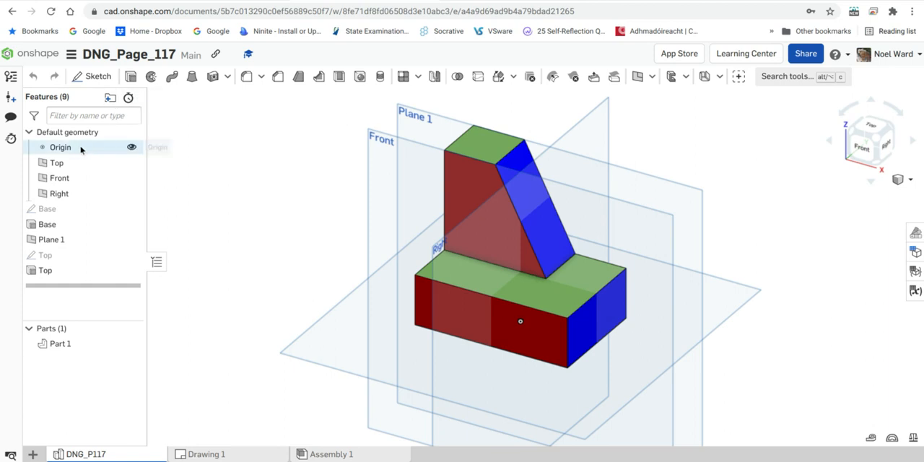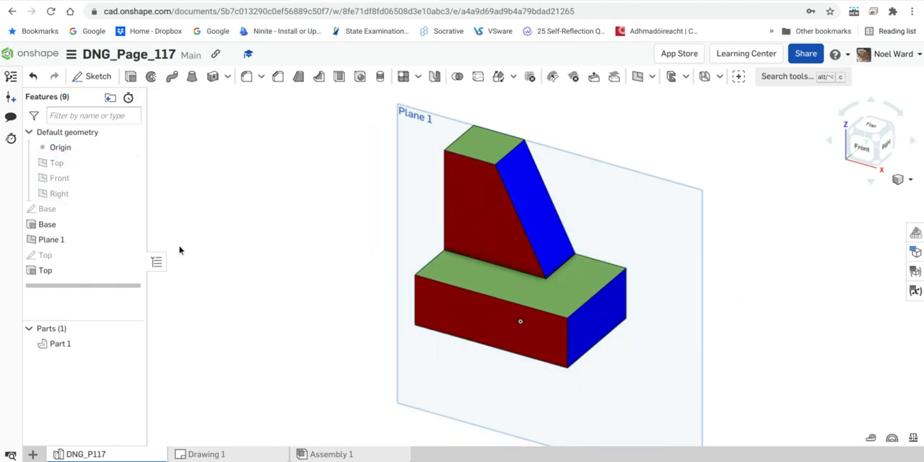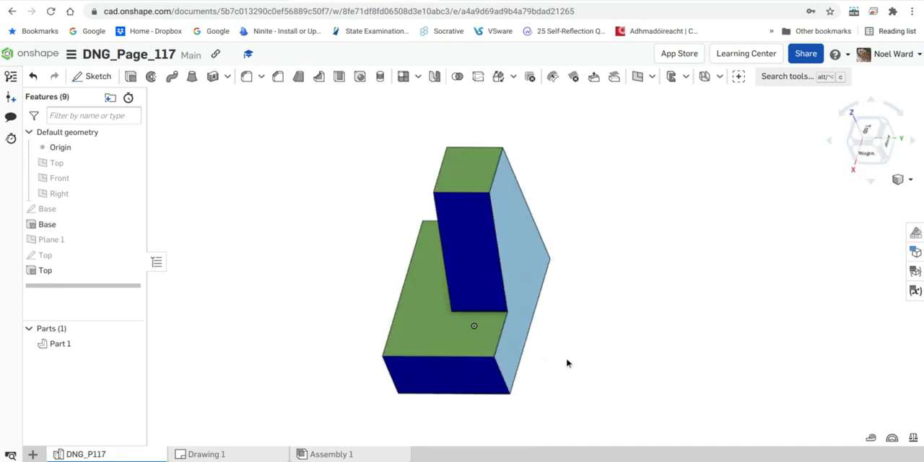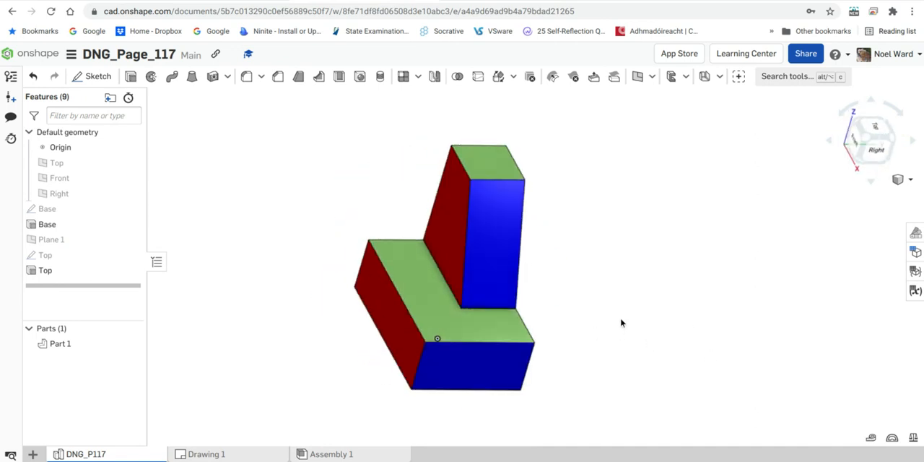There's a number of ways of drawing this correctly, and I'll just hide these planes so that they don't take away from the overall look of the object. And that's what we want to draw here, and it's a pretty simple object, and we'll start into this now.